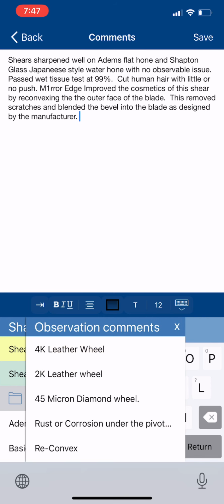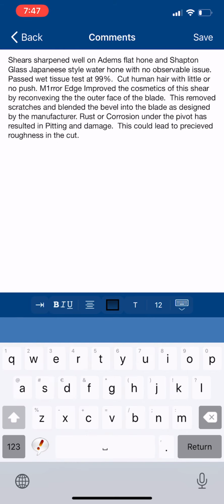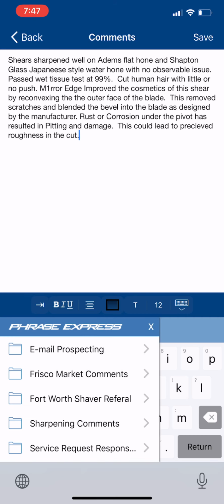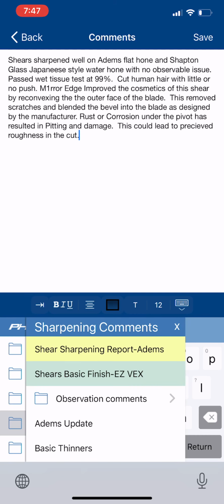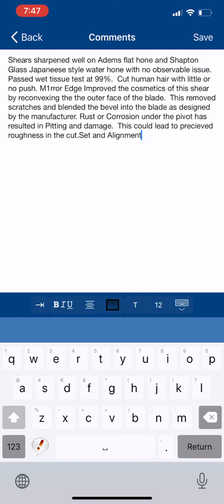Observation comments. I also found rust under the pivot, or corrosion. So I click on the rust and corrosion. Rust or corrosion under the pivot resulted in pitting and damage. This could lead to perceived roughness in the cut. Go to sharpening comments, observation comments, set alignment.